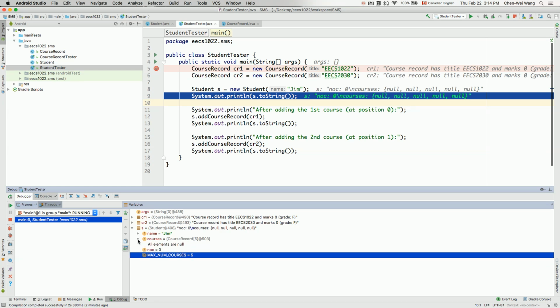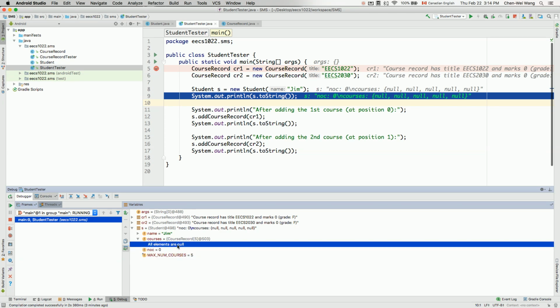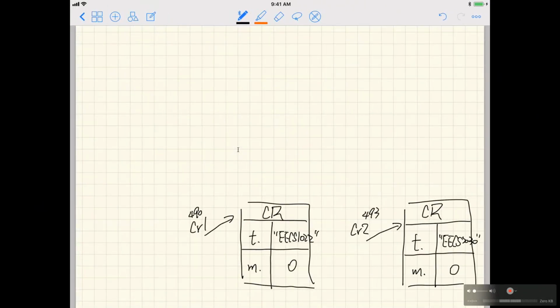What about courses? Courses is simply just an array. You can see that in the array, all elements are null. Okay, it just tells you all the elements are null. Okay, so now how do we draw that? The way we draw that is, let's go back there. So now we have S, let me just draw that from here.